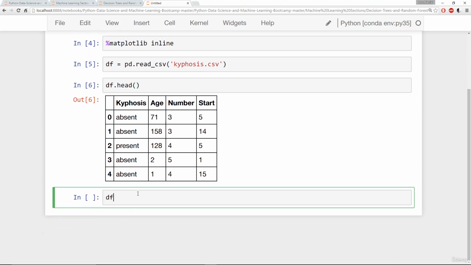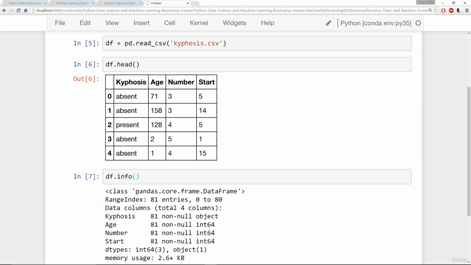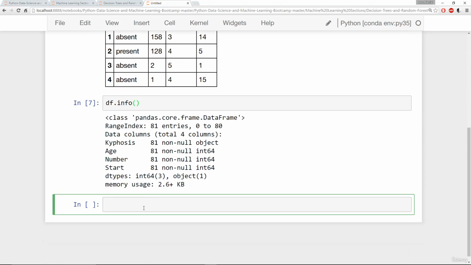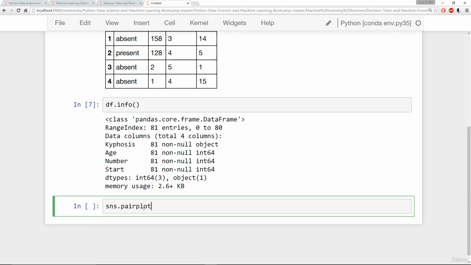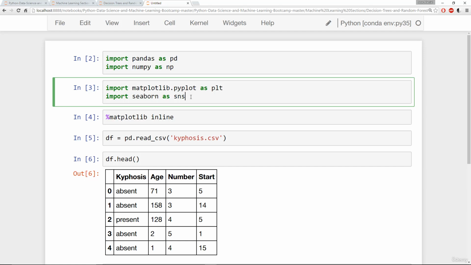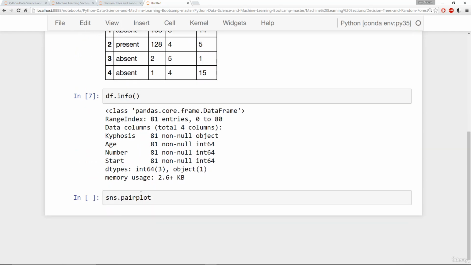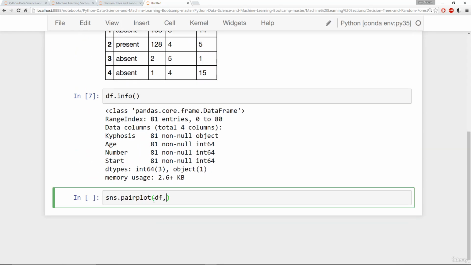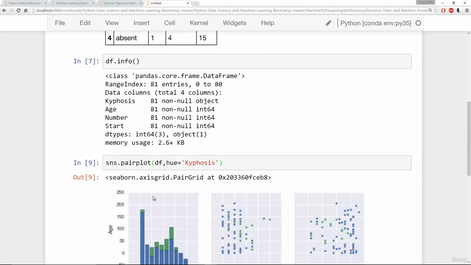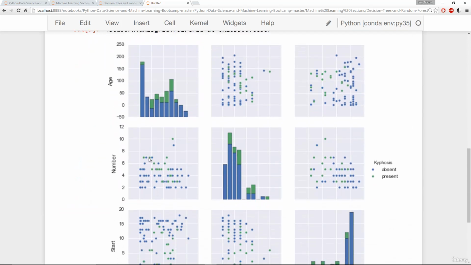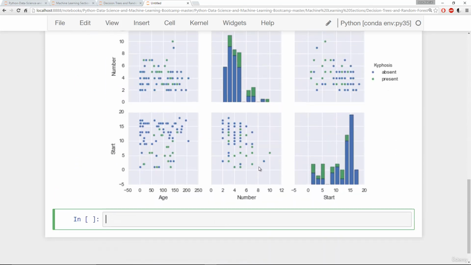Let's go ahead and move on with a really simple exploratory data analysis. Since this data set is actually quite small, and we can check that by doing the info method, you'll notice there's actually just 81 entries, so quite a small data set, meaning I can just call sns.pairplot. Let me make sure it was imported as sns up here, not sn. Pairplot, pass in my data frame df, and set hue equal to the kyphosis column. And let's go ahead and run that.